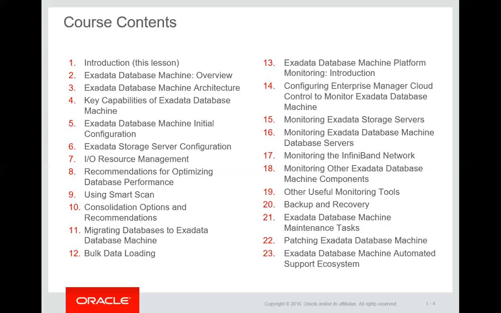Of course, some components we are going to configure. Then we will talk about Exadata storage server configuration, which is done by us. Then IO resource management, which will be done by us. Then recommendations for optimizing database performance. We will give you suggestions on how you can get the best benefit from the Exadata box.